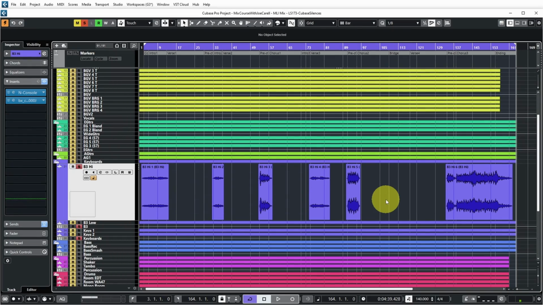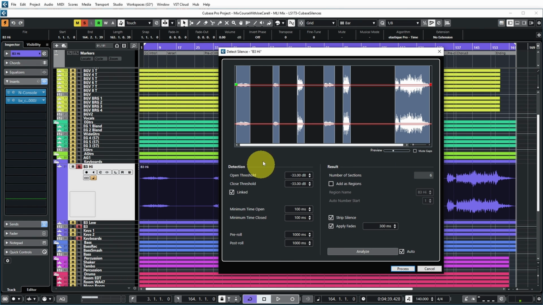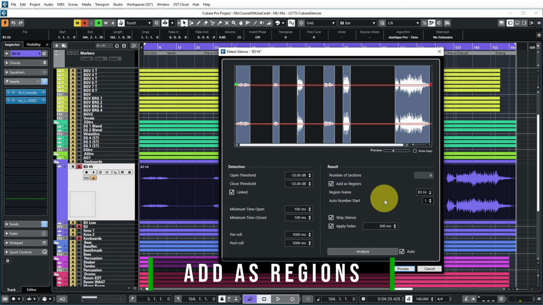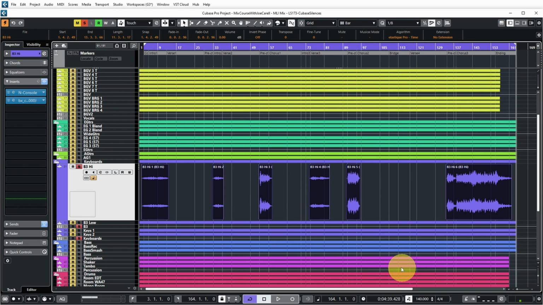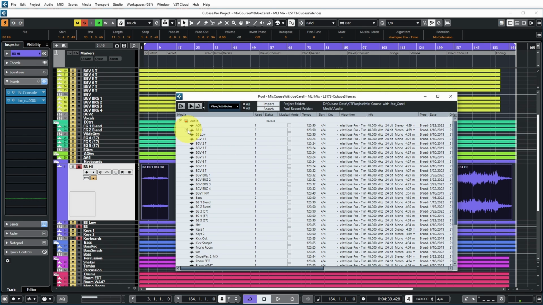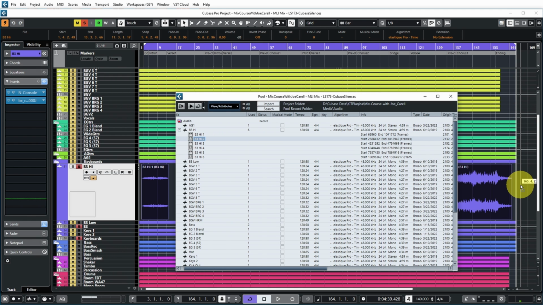Now there's one part of this dialogue which we skipped, so let's return to the full event here for a sec. Again, do audio silence detection. As you can see, the dialogue opens up with the last used settings, but you can also add this as regions in the original event, and you can specify a region name. So if we do that, it basically looks the same, but the difference is the Cubase pool, in which you can see that there now are regions defined in this event here that you could, for example, drag and drop to other parts of the track.